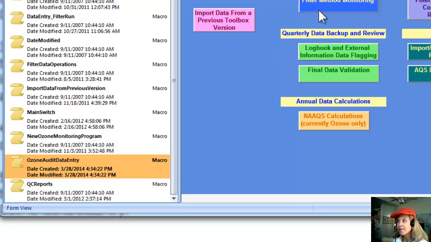Now your toolbox will run fine, and when you go to do QC calculations of relative percent difference, your calculations will refresh if you change the value, which is what didn't happen before.